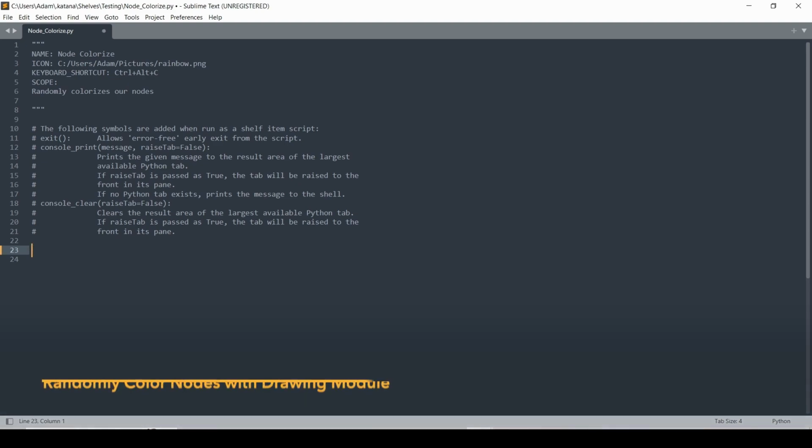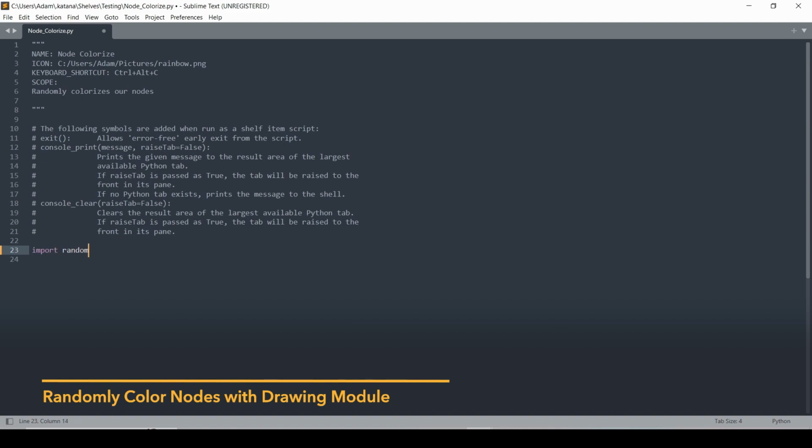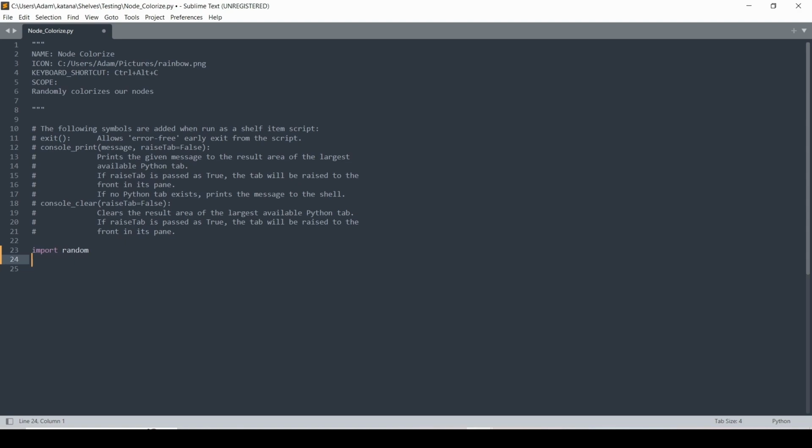So the first thing we want to do is import random. And we're going to use the random module to randomize the colors for every node. And now we need to get all the nodes, so we're going to have a variable called nodes, and we're going to use the node graph API, and we're going to get all nodes. And now we want to do a for loop for all of our nodes, and we're going to have a variable called node.